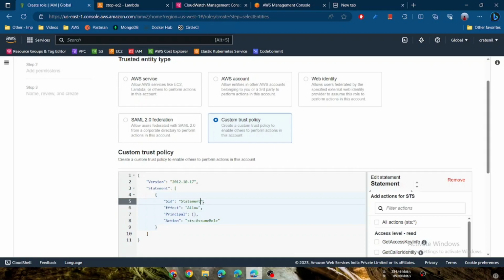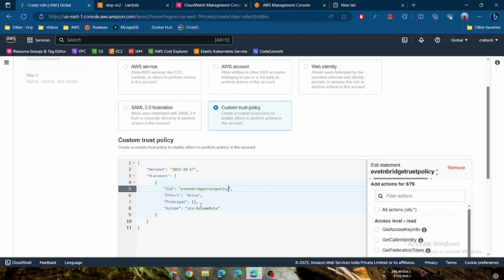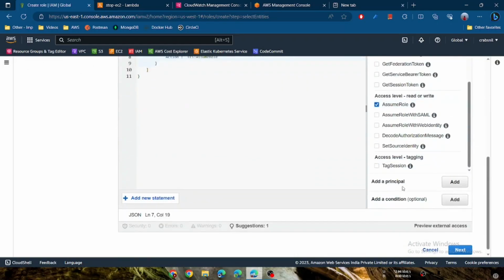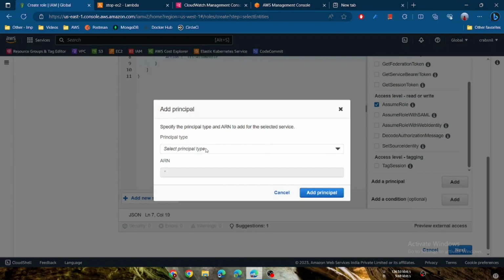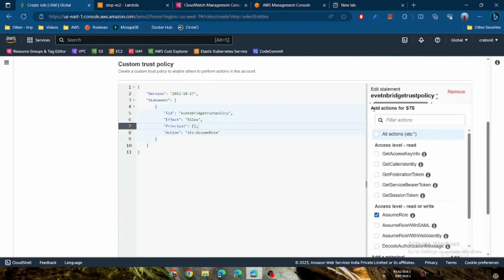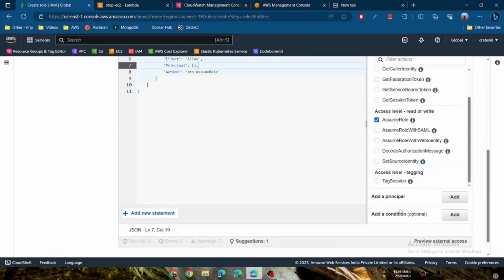The SID is simple. You can mention anything, so I will mention a name like EventBridge trust policy. Now effect will allow something, and principal. This is the important part. So if you add principal here, you need to go down on the right side of the window and add a principal.